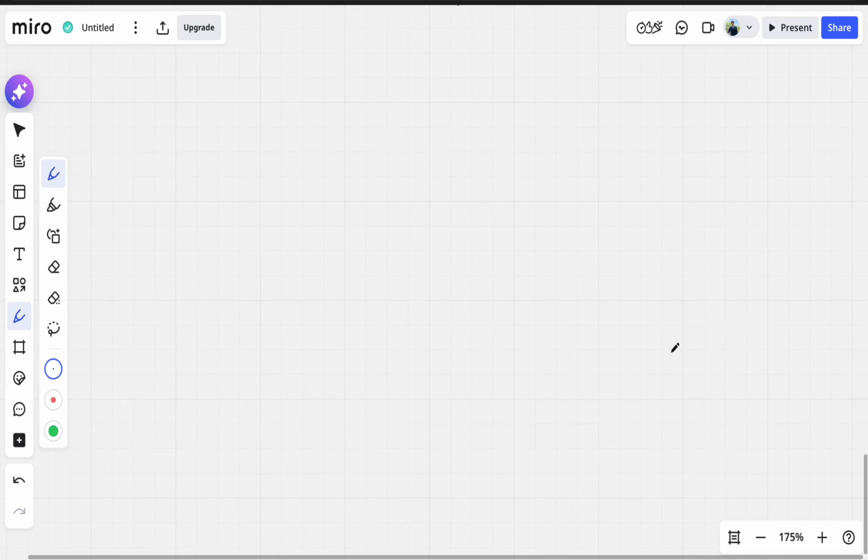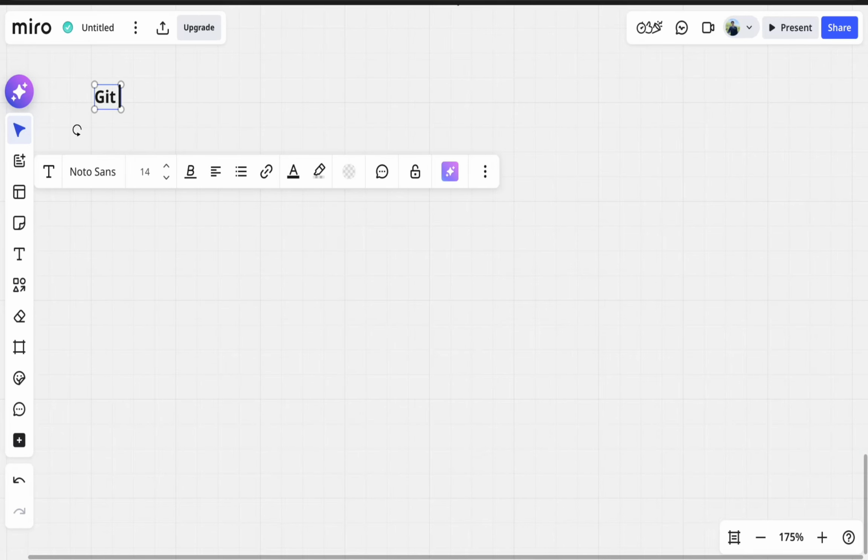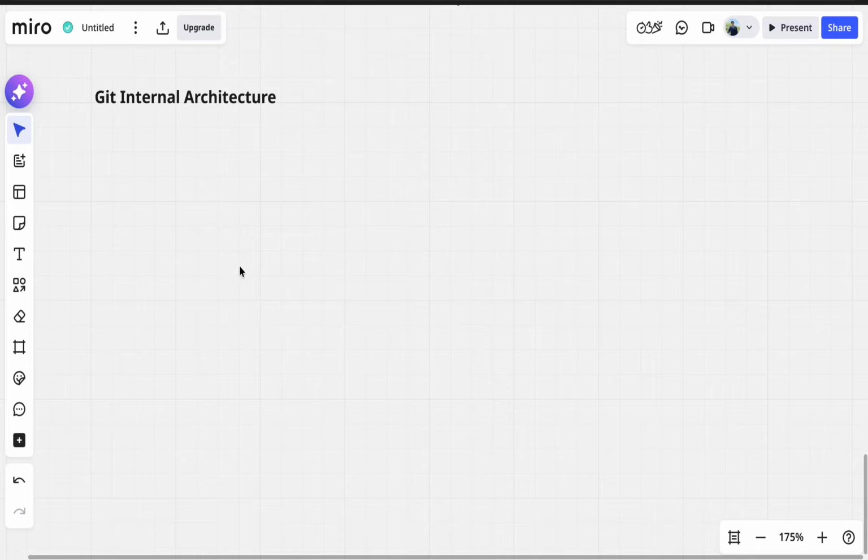The next very important concept in Git is Git Internal Architecture. So we have Git Internal, just a minute. I would rather type it, and I will say Git Internal Architecture, correct? Now let's see what Git actually stores inside its internal architecture.